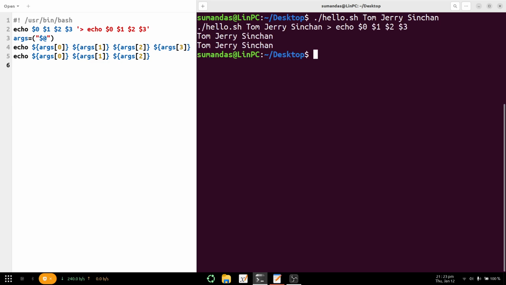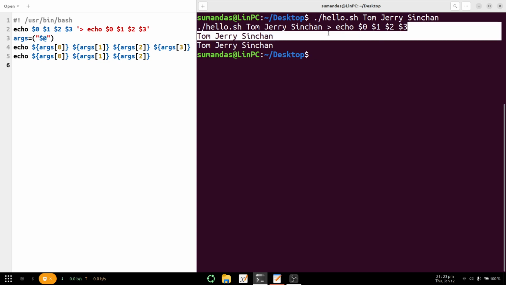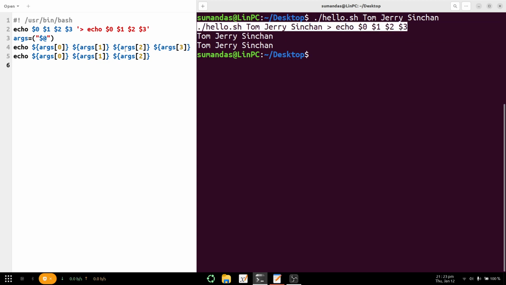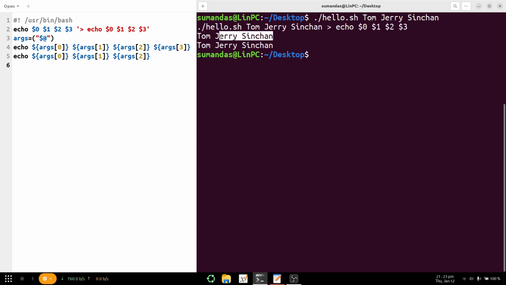As usual, the first output is from line 2. Then the output from line 4 is Tom, Jerry and Shinchan, and the output from line 5 is once again Tom, Jerry and Shinchan sequentially. Practically the outputs from line 4 and line 5 are the same.